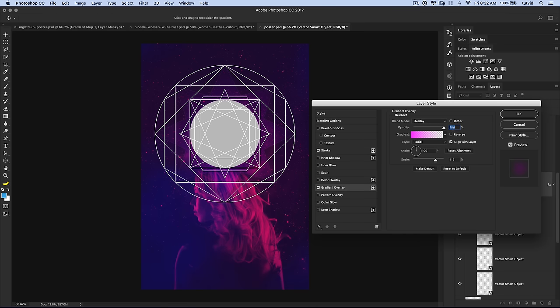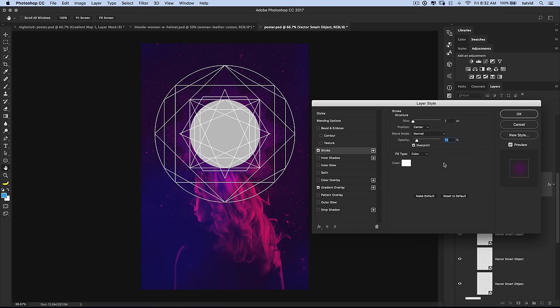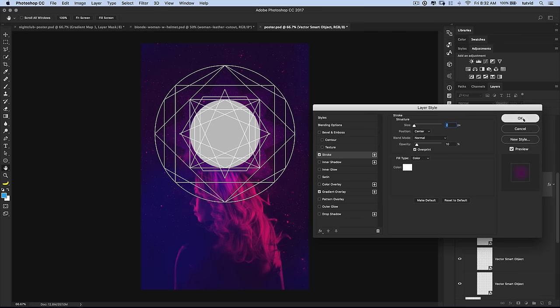I think I need to push the opacity of my gradient back to 100. Let's roll with that. And the stroke, you know what, man? I'm pushing it down to like 7% opacity, 10% opacity. Yeah, 10%. Let's roll with 10% here. And I'm going to hit OK.